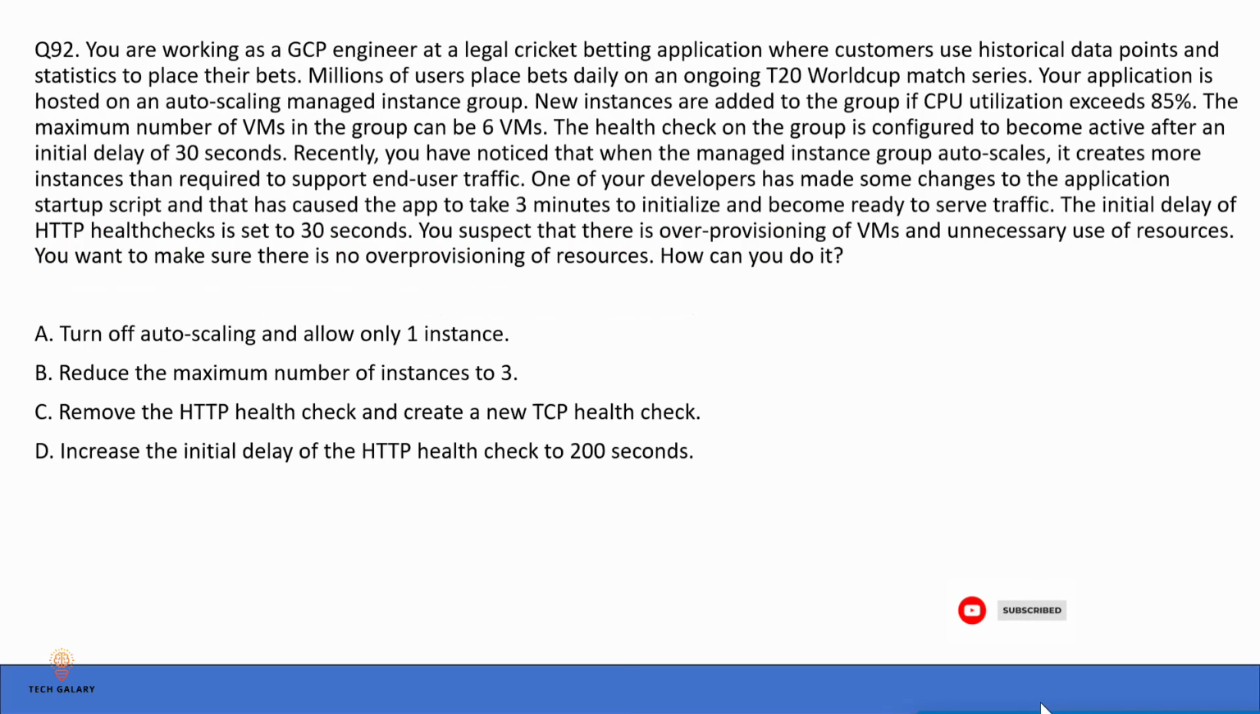Next question. You are working as a GCP engineer at a legal cricket betting application where customers use historical data points and statistics to place their bets. Billions of users place bets daily on an ongoing T20 World Cup match series. Your application is hosted on an auto scaling managed instance group.